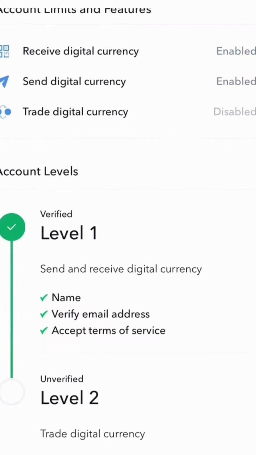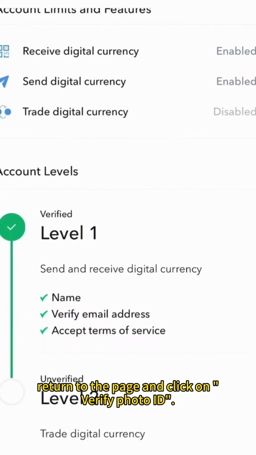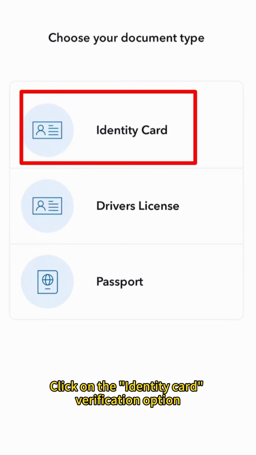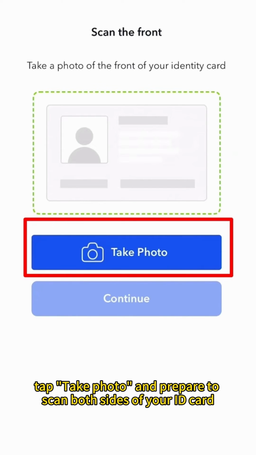Number 7. After completing your personal information verification, return to the page and click on Verify Photo ID. Number 8. Click on the Identity Card verification option. Number 9. Prepare your second generation ID card. Tap Take Photo and prepare to scan both sides of your ID card.